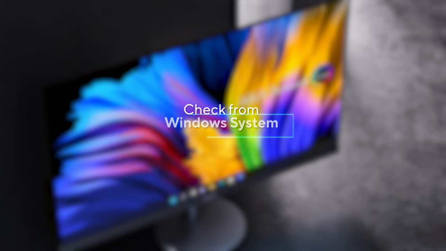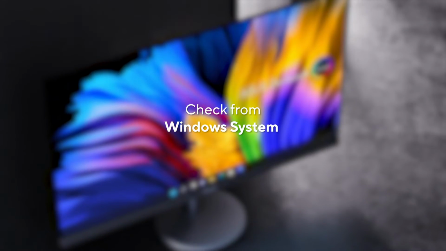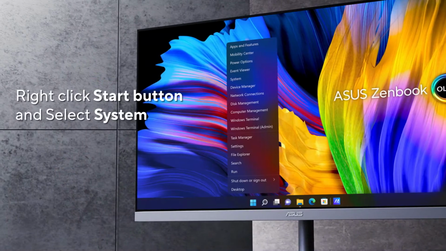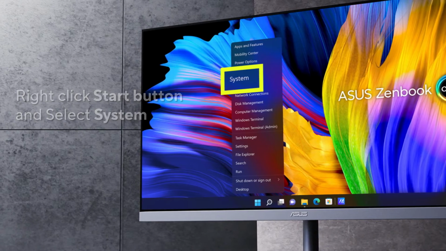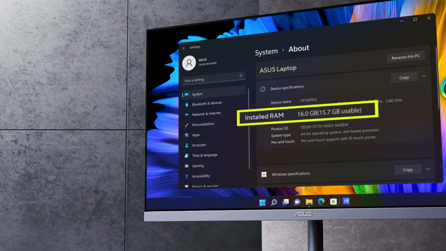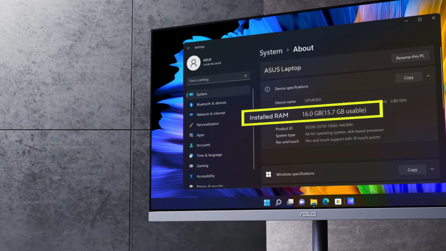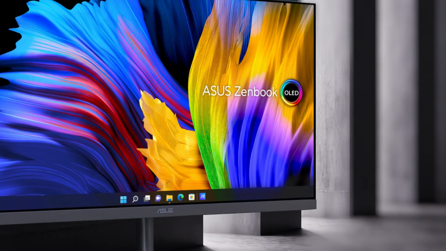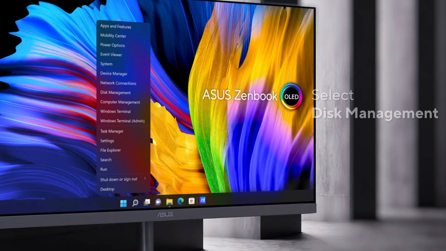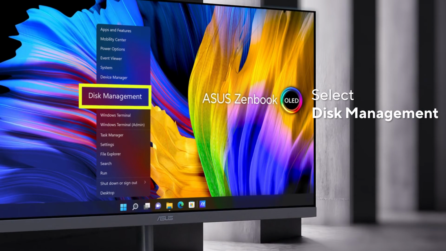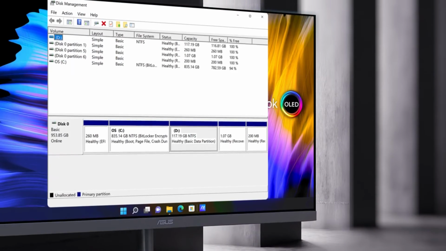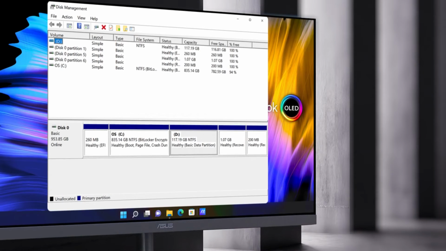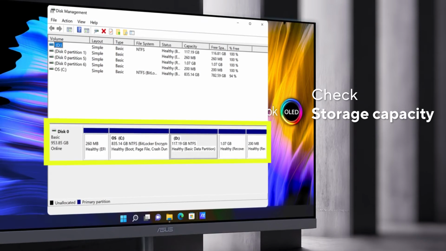To check on the capacity of memory and storage in the Windows system, right-click the Start button and select System. Here, you are able to find the installed memory capacity in the Install RAM section. Let's continue to check storage capacity. Right-click the Start button again and select Disk Management. It will display all the disks you are currently using, and here's the install capacity of your storage.